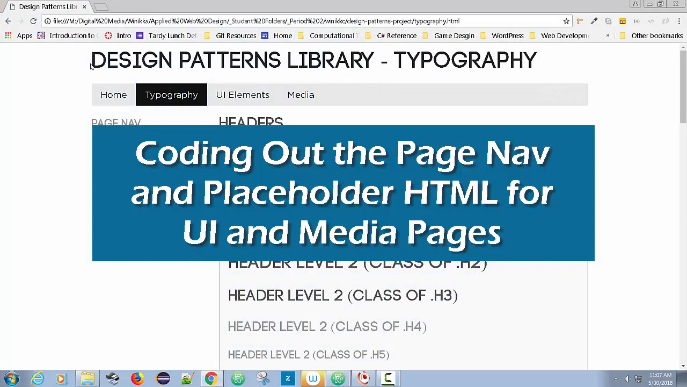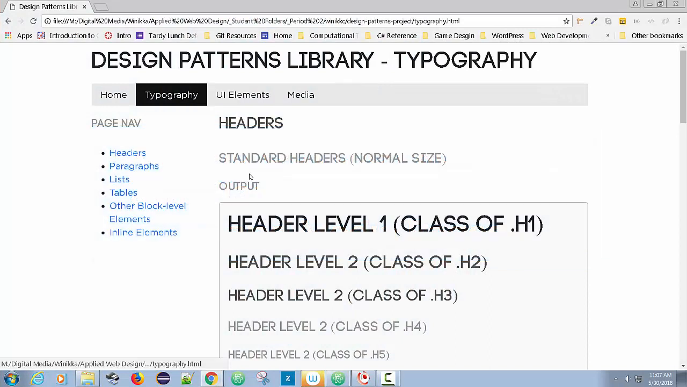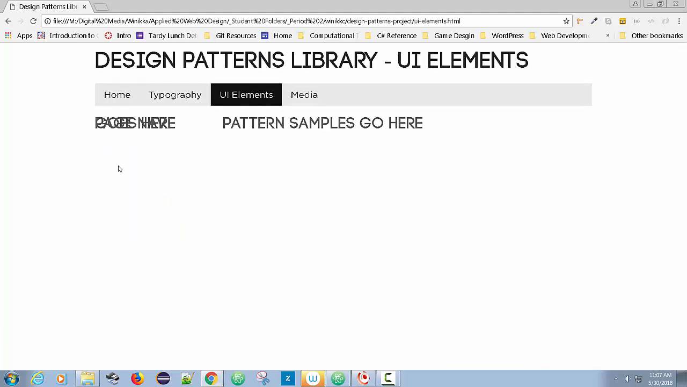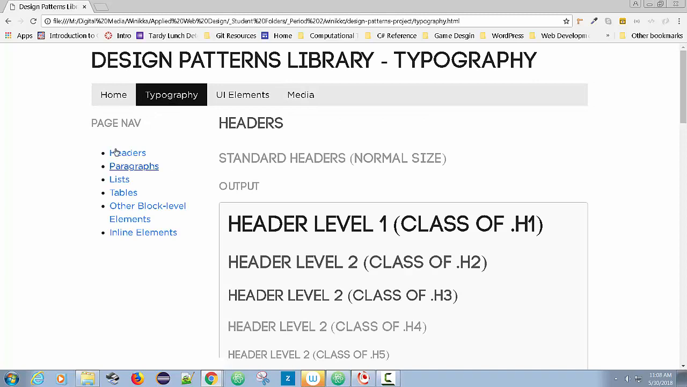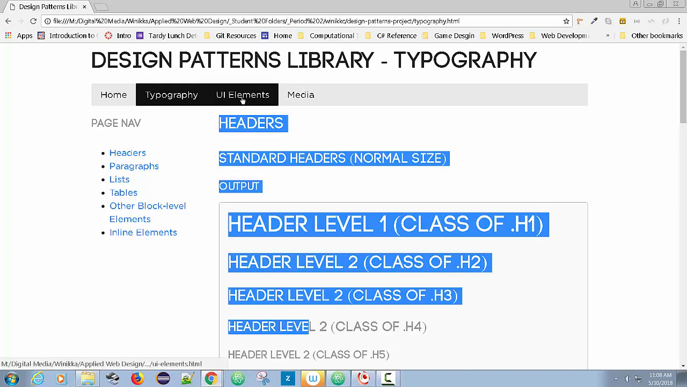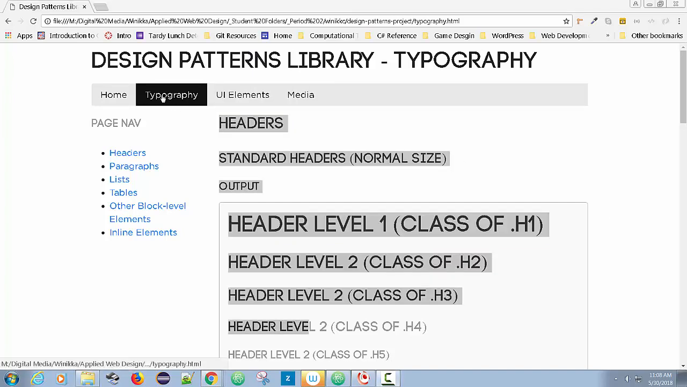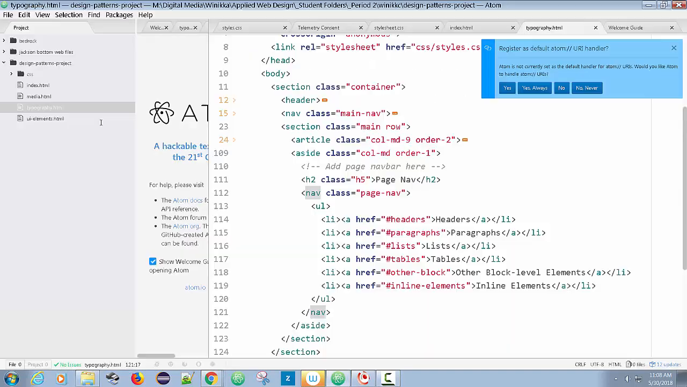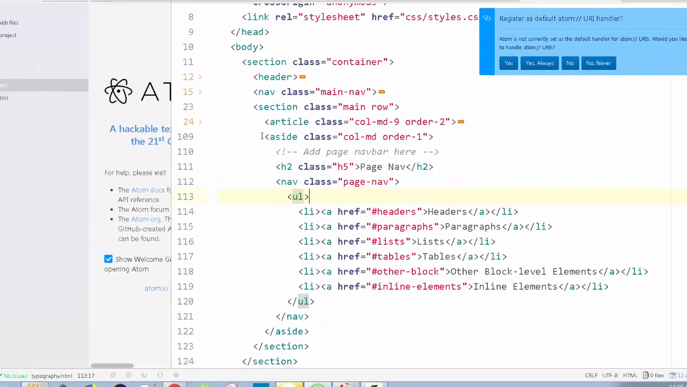All right, if we look at our design patterns library, we've got typography set up right. I showed you how to do the page nav. But if you go to any of these other pages, UI elements or media, that's not there anymore. So what we need to do is grab our page nav, create our section that goes into each of these, and identify what is going to be present in UI elements, what's going to be present in media. So let's look at how we did our typography page nav, and we'll repeat it for our other pages.